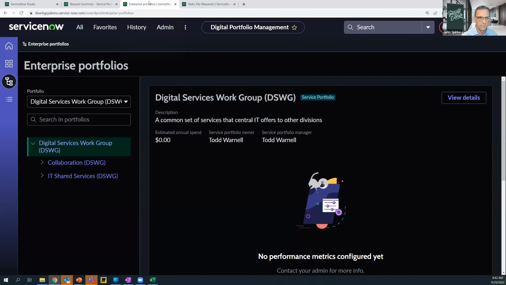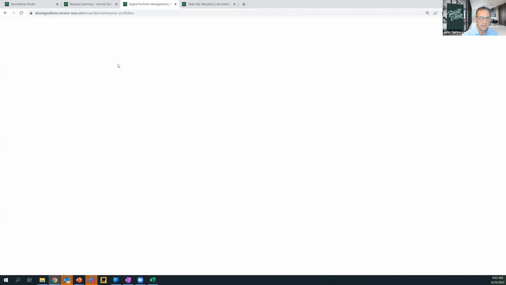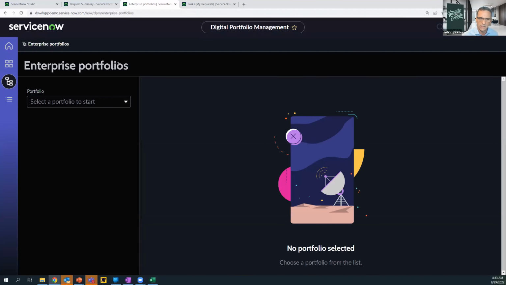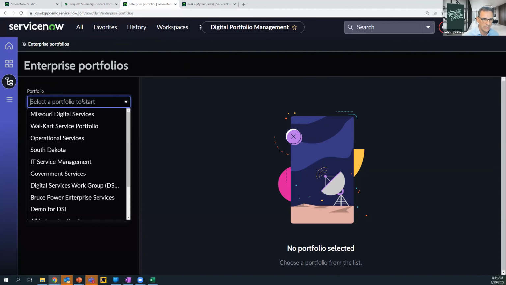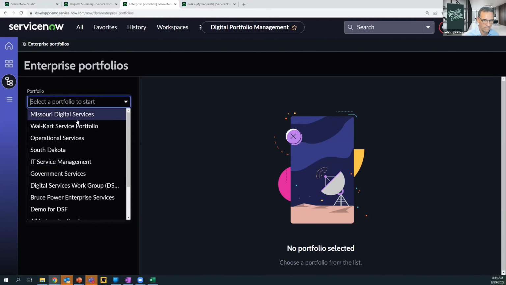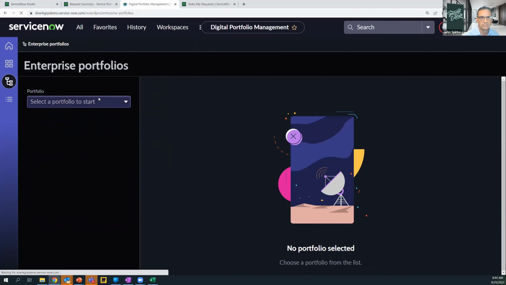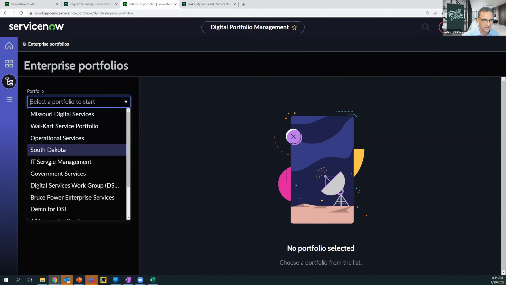And then what will happen here is that once that workflow runs, we should be able to see that we imported our Excel spreadsheet. And then we ran that build new taxonomy, should be approved now. And then we give it a few minutes there, and we should see that we have our portfolio in here. It was in there, the demo for DSF. Oh, it was in there? I just missed it. There it is.